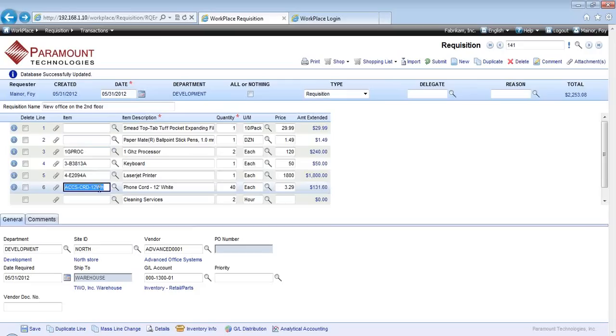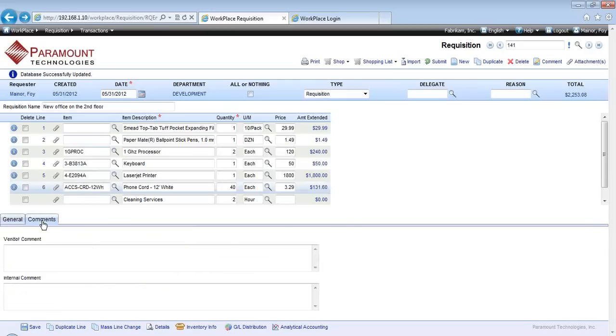In addition to the requisition name, there's also comment fields for each line. There's a vendor comment where I could say I need these as soon as possible. That vendor comment can be viewed by any of the other users who have access to the requisition. That vendor comment can flow over to the purchase order and appear on the line item entry detail, and it can also print on the purchase order depending upon your setup.